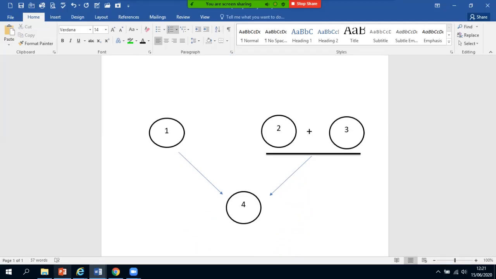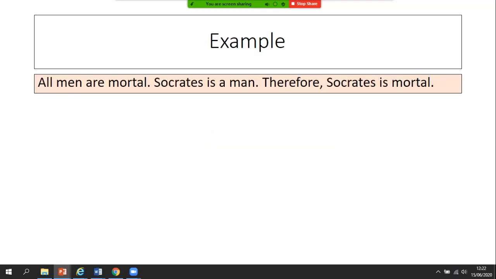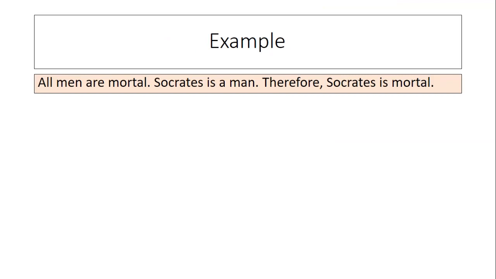Let's have a look back at the PowerPoint. So here's an example for you to do. All men are mortal. Socrates is a man. Therefore, Socrates is mortal. I want you to pause the video and have a go at creating an argument diagram for this argument. What you need to do first of all: make sure that you number the statements, work out what the conclusion is, make a key for your argument, and then create the argument. So pause the video, and then once you've resumed it, I will give you the process of doing it.